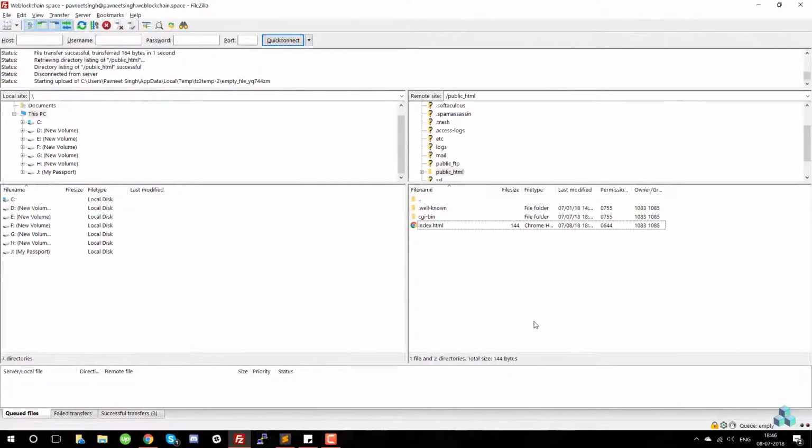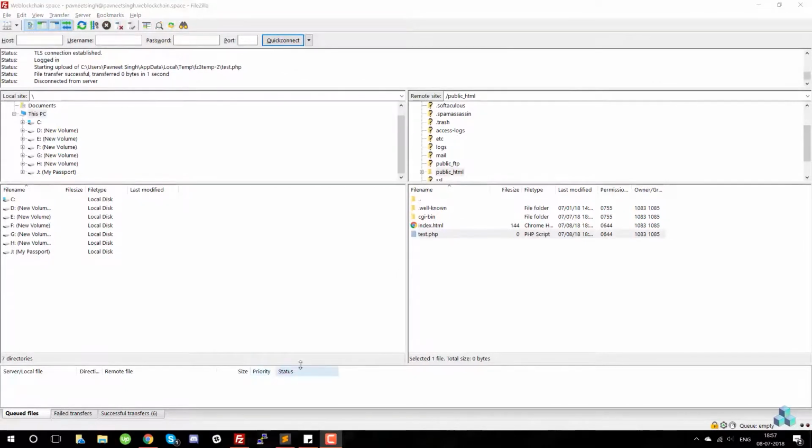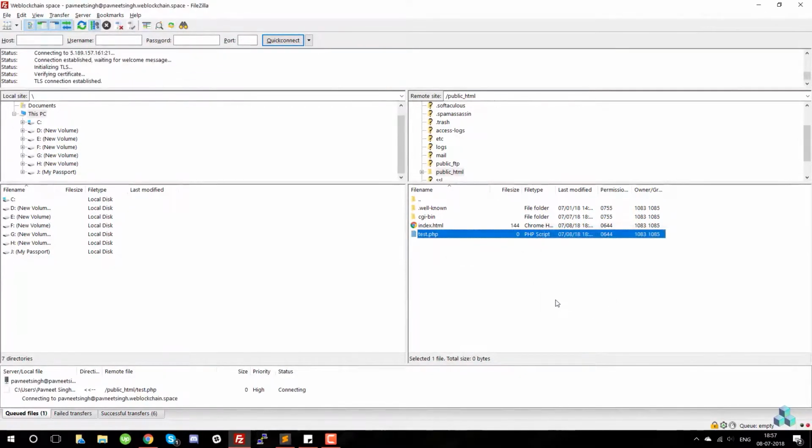Alright, so your file is created. You have to go and edit it. And then you'll need 4 parameters over here. So let's just start creating the file.